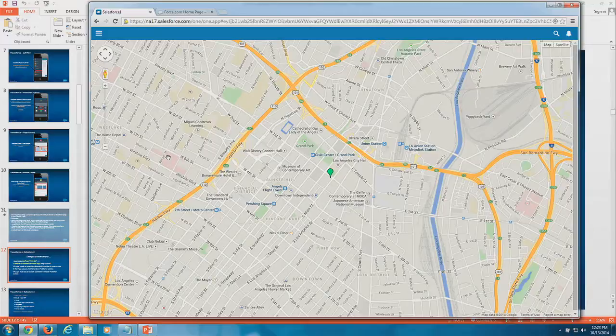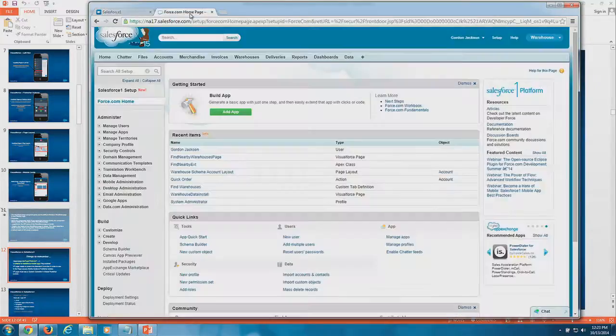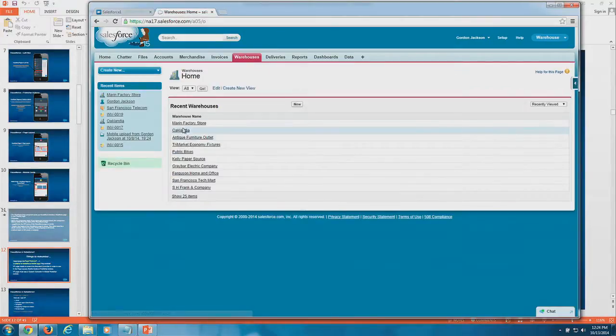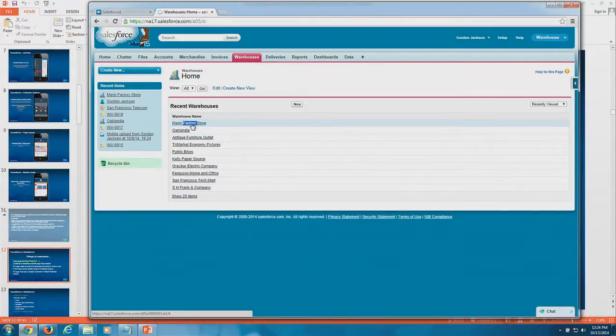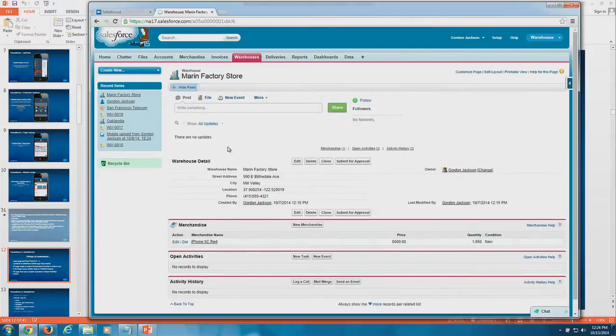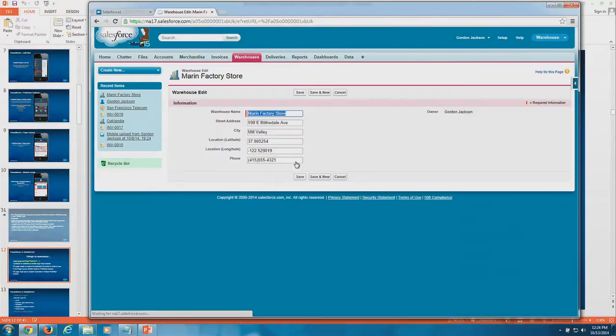So that's what I want to do. I've got a demonstration that's dependent on warehouses on a map. Well, those warehouses happen to be in San Francisco. They're not helping me at all here. But let's take a look at how powerful Salesforce is. I can come down here. Let's go to my warehouses. Let's go to right here, the Marin Factory Store. This is here in San Francisco. I'm going to edit this. And you'll notice I've got location, latitude, and longitude.